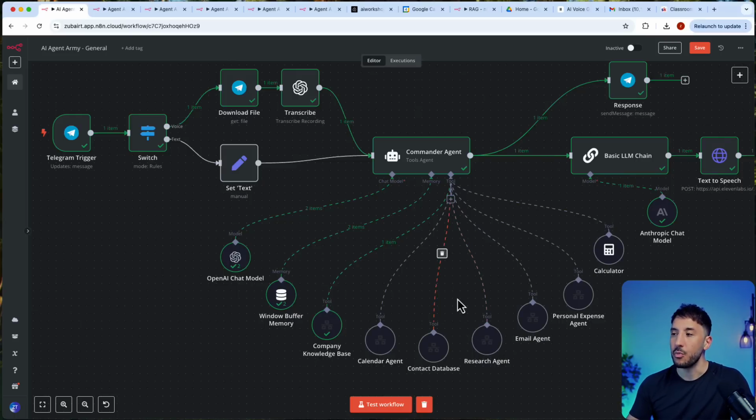Okay, so now let's go ahead and test setting up a meeting, because this is a really good one too. So when we ask it to set a meeting with somebody or send an email to somebody, first it's going to reach out to our contact database to grab that person's information, and then it's going to reach out to the appropriate agent to be able to set up that meeting. So let's go ahead and test that.